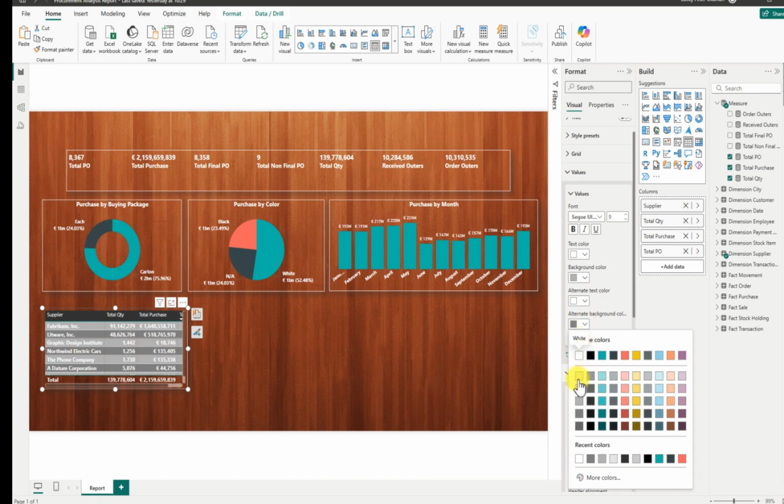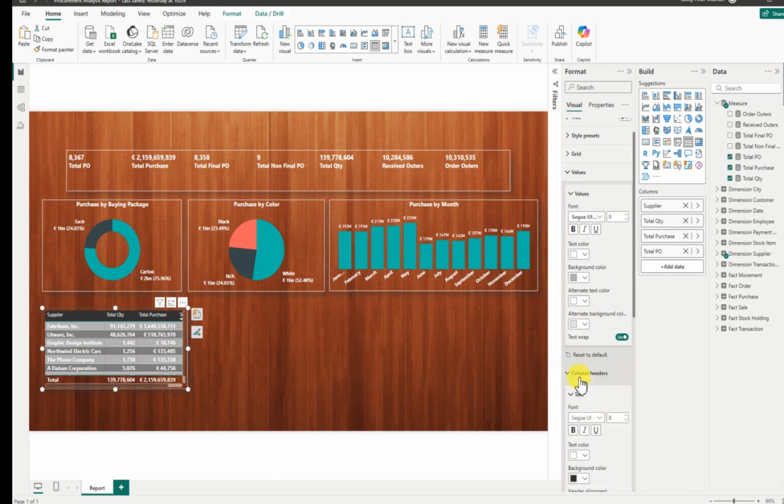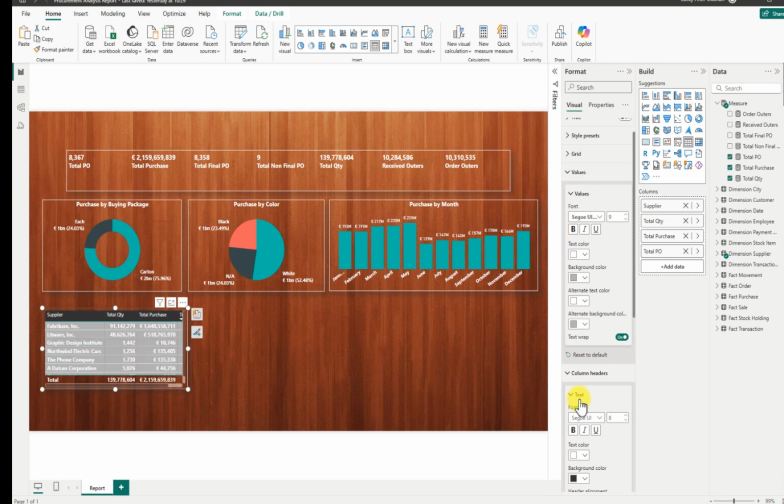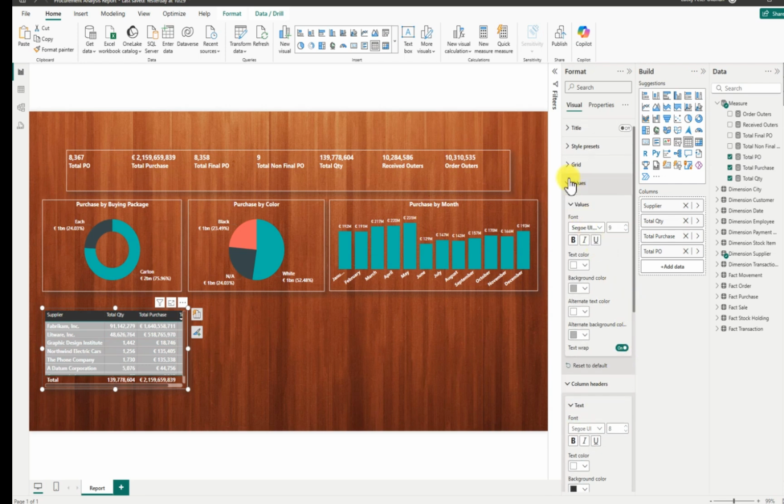I don't actually want this. Probably I use this, and let me see. No, this is too much, so we can't use this. Not bad. So we go to grid. We have to go to the grid.